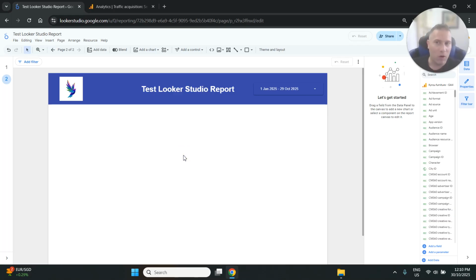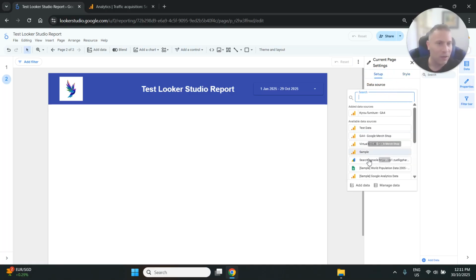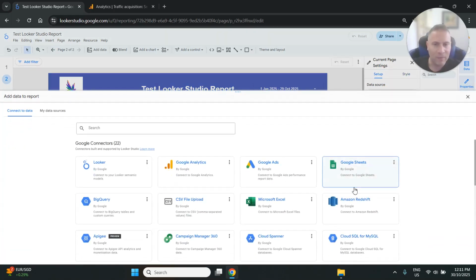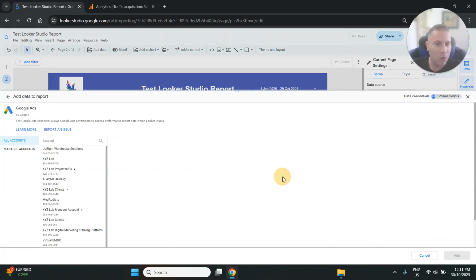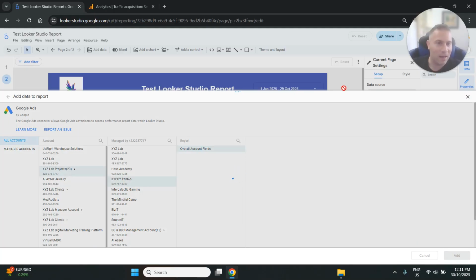So now what we want is we want to build a Google Ads report. What you can do now is 2 things. Either you're going to go here to page, you're going to go to current page settings, you're going to go under the setup column and you're going to select here data source. You're going to say add data. And this time we're going to select Google Ads. And now we are going to select our Google Ads account. And once we select our Google Ads account, we're going to click add.